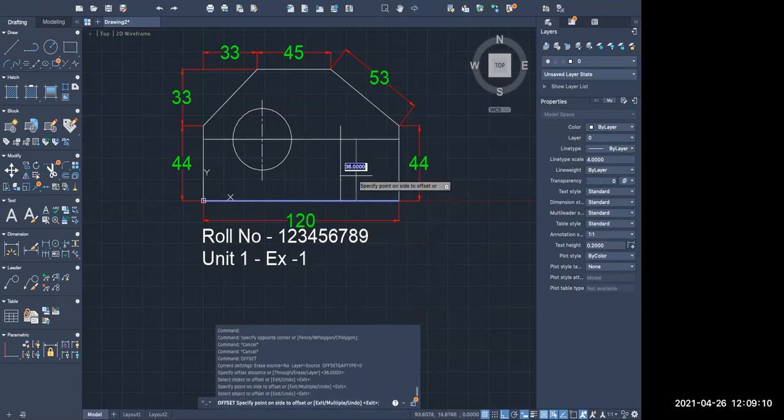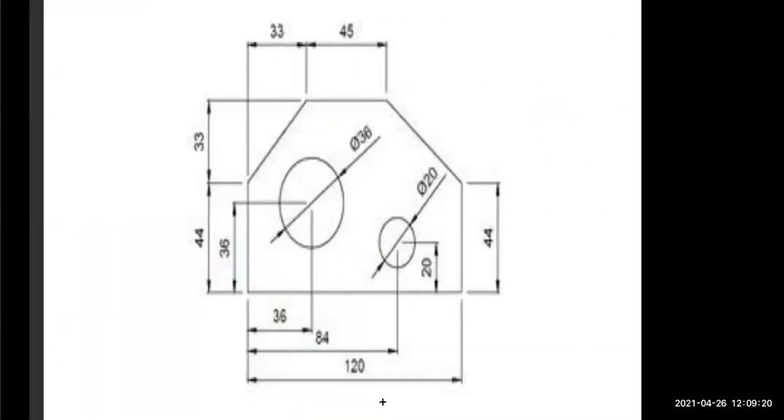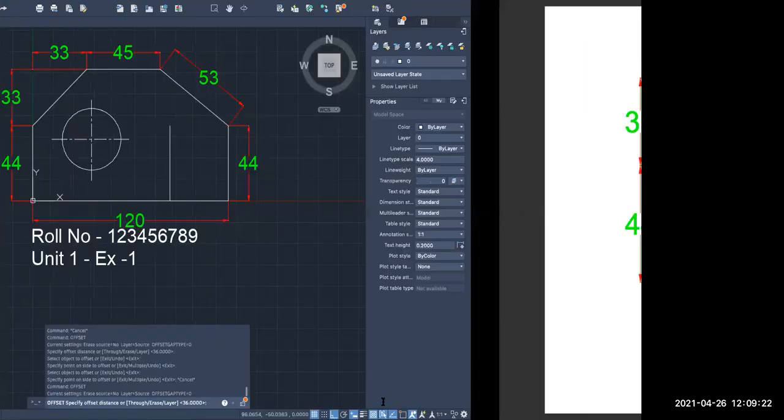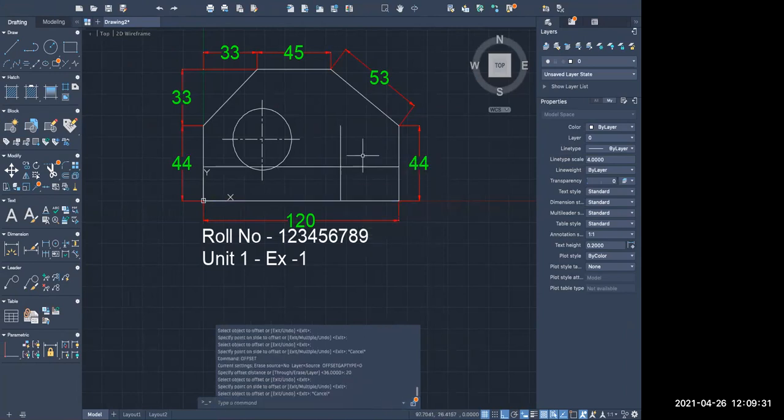now this time 36 is not the right value. I have to change it. So what I will do, I will again go for that offset command and change this distance. 20 is the offset distance. So I will type 20 here, press enter. This is the object on this side.